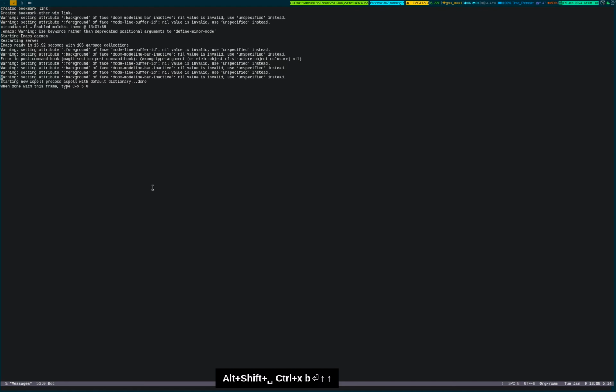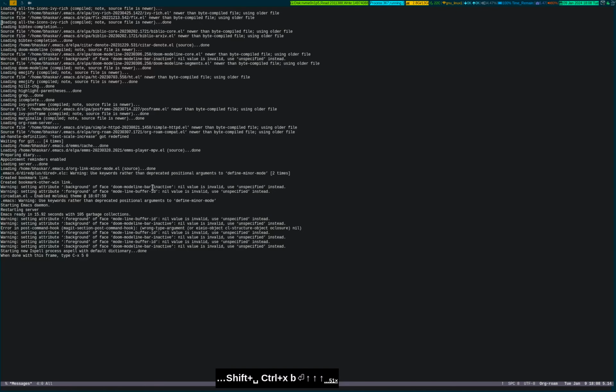Messages, if I go up, see, those files have vanished from the messages. It is not complaining anymore that it is using the old compiled version in all-the-icons, because I have recompiled, or byte compiled, the entire directory. So all the messages related to those files have gone.